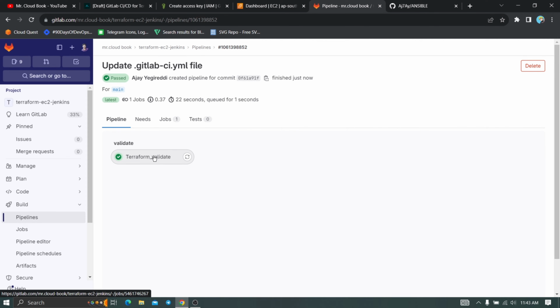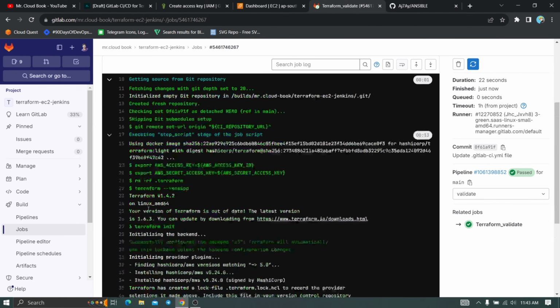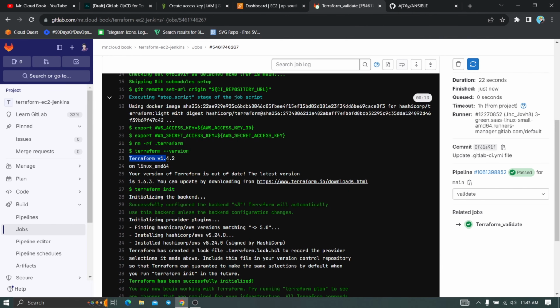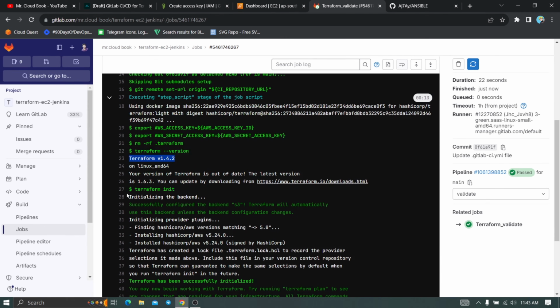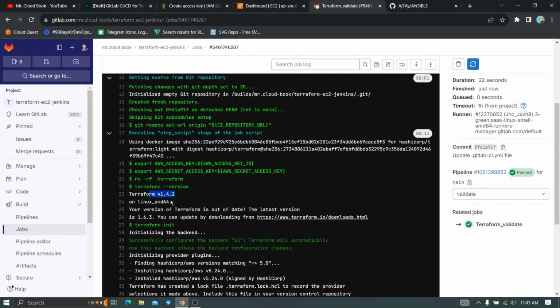So let's click on Terraform validate. You can see here that it's using Terraform version 1.42, and it says your Terraform version is out of date. We can use the latest version also, 1.63. So it's using 1.42, but it's fine.